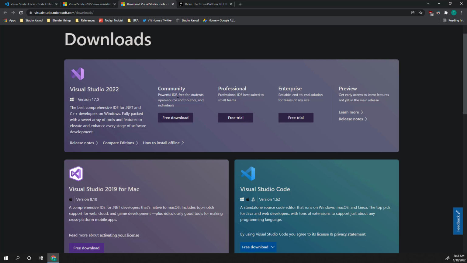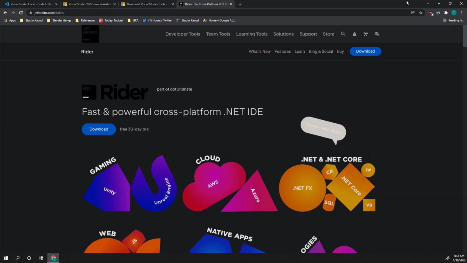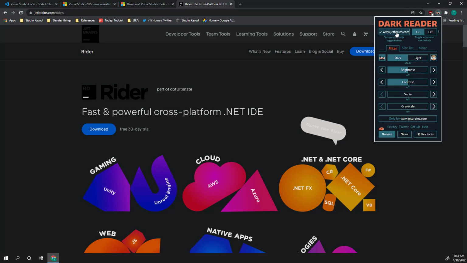There's a link to this site down in the description below, so if you don't yet have Visual Studio installed, go ahead and pause this video, download Visual Studio 2022 or 2019 for Mac, and come back so we can talk about Rider. While you're downloading Visual Studio 2022, let's talk about JetBrains Rider.